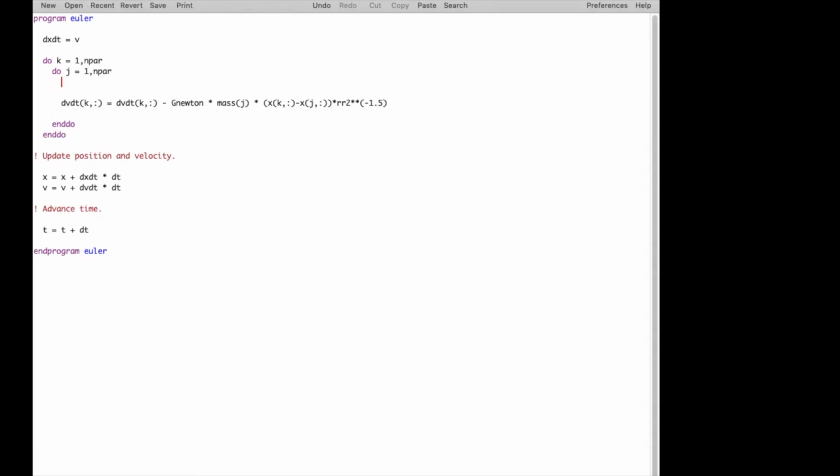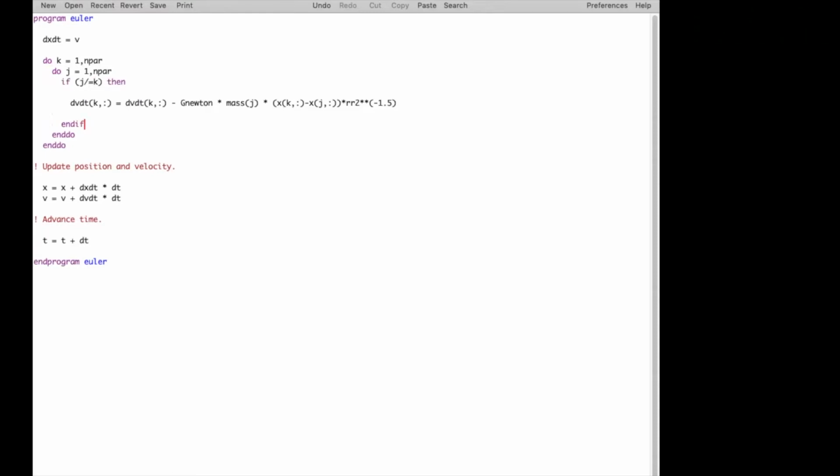Let's also use an if statement. So we should exclude the particles that have equal index. So exclude j equal k from the calculation. And again, close the if loop. You see that the not equal sign is actually slash equal. Usually the not equal sign in most languages is exclamation mark and equal, but the exclamation mark in Fortran90 is the comment. The exclamation mark is taken, so another operator is used for the not equal, that's the slash equal.